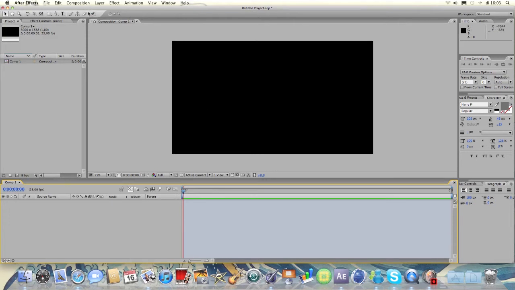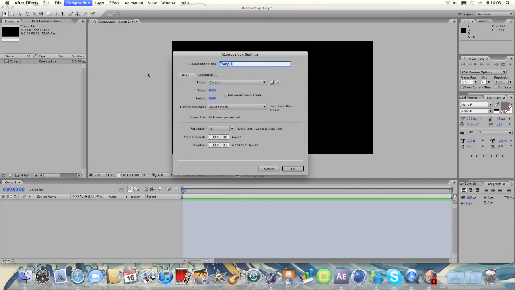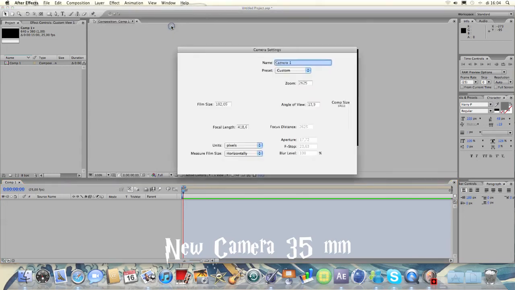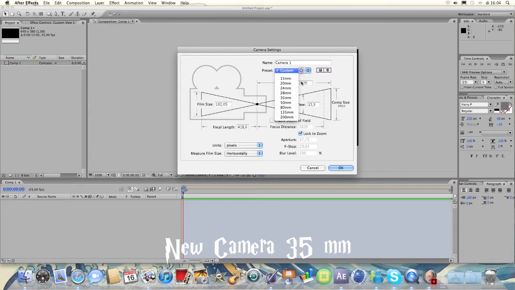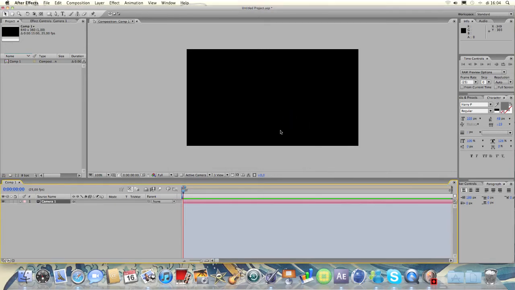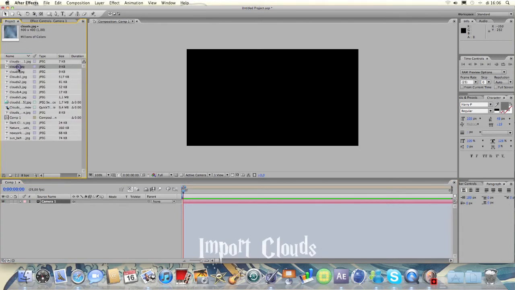Okay, so now we're going to make the clouds. Make a new composition and make it 640 by 360. And we're going to make it 15 seconds, that should be enough. Okay, now make a new camera with 35 millimeters. And these settings are all good, so just leave them. Now press OK. And now what we're going to do is import some pictures of clouds.